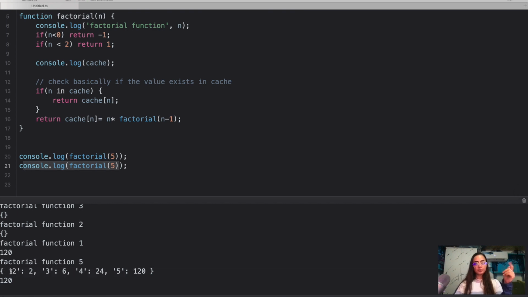So for 2, you have the value 2. For 3, you have the factorial, which is 6. For 4, you have the factorial, which is 24. And for 5, you have the factorial, which is 120. So next time when it came, it is checking if 5 is in cache. And yes, there is 5 in cache right here. So it is going to just return the value for that number, which is 120. So for the second time, the value that you got was the memoized value for 5, and there was no recomputation for finding the factorial for number 5.